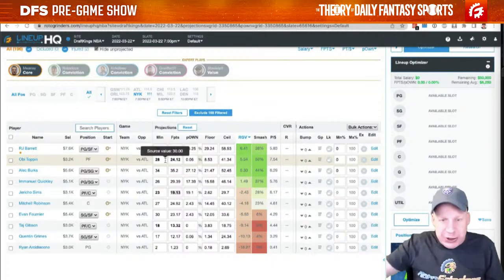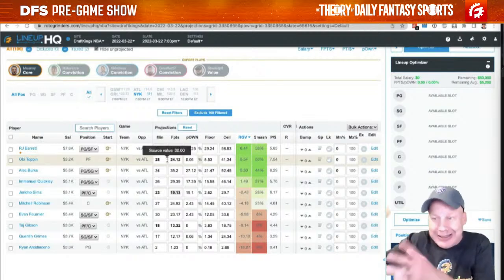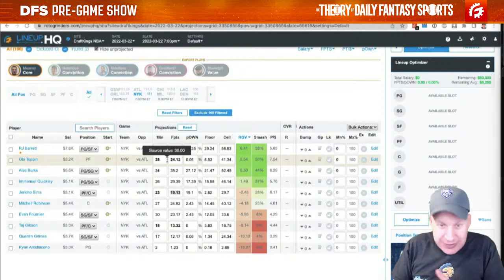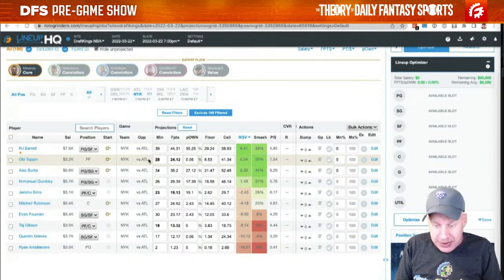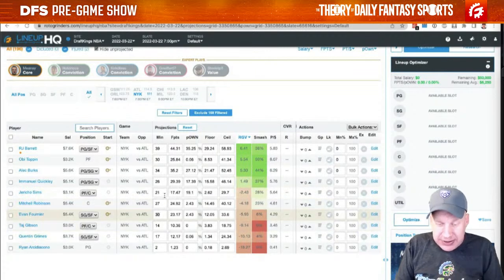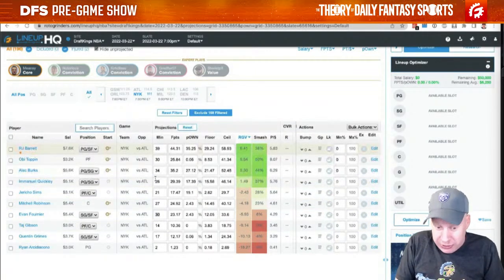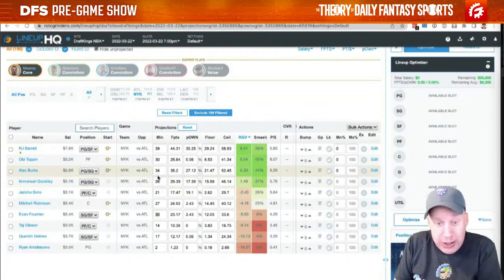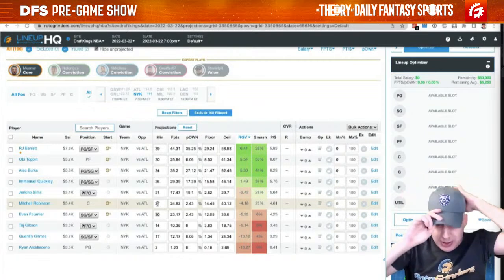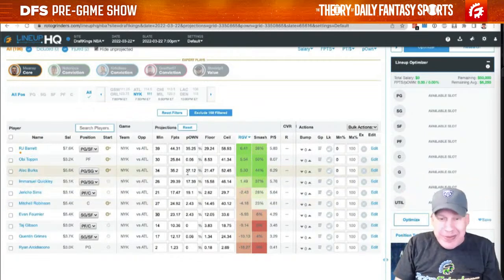If every projection source had the same minutes and rates, and one model weighs defensive efficiency slightly more than another one, that is the stuff that probably doesn't matter. But the projection is going to change based on the minutes and the rates. So unless you could put in your own, if you're building, you could put in your own minutes. You can't put in the rates into LineupHQ, but you could if you want. That would be the difference.